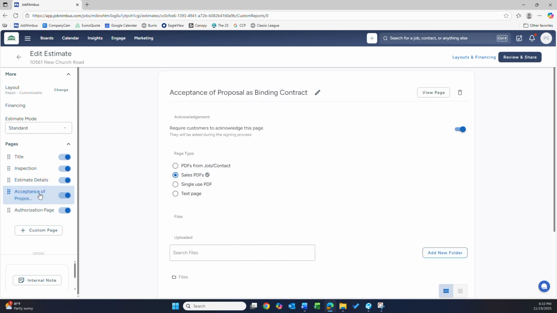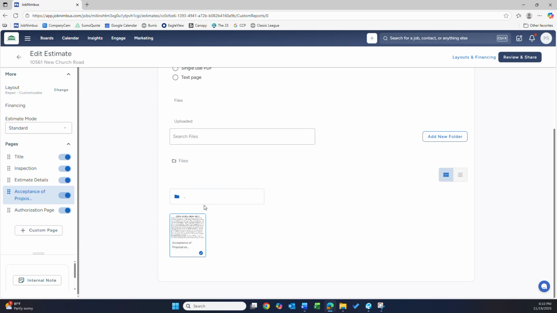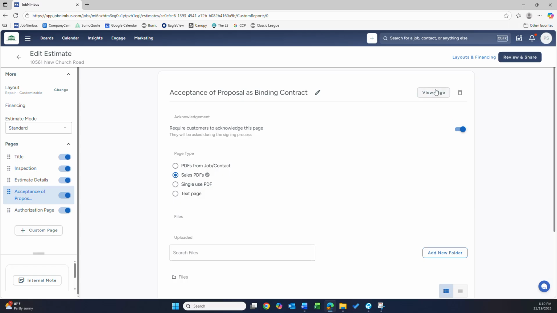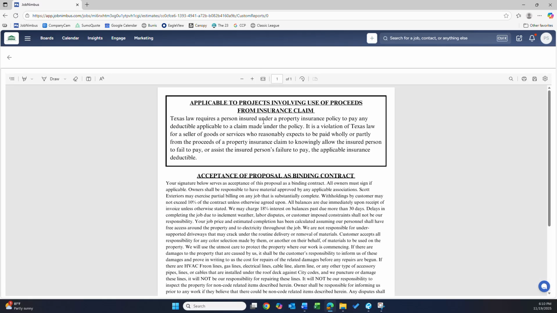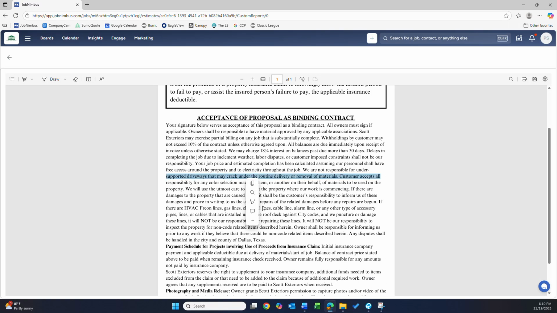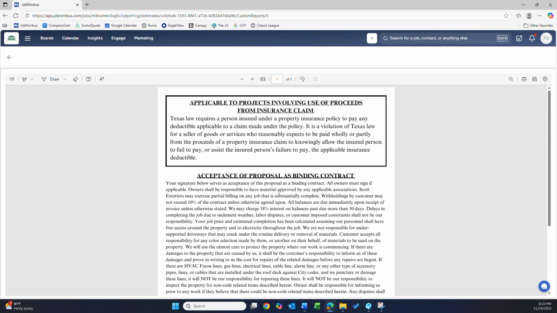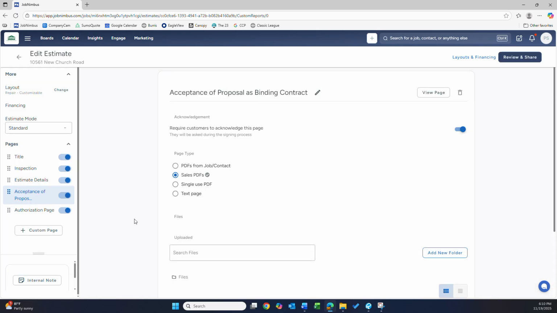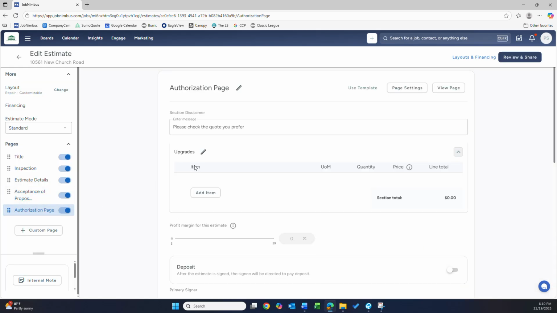Estimate details done. Acceptance of proposal. This is kind of the non-negotiable part where we have a pre-uploaded PDF template for this, and that needs to be on every proposal that goes out. It's just our regular legalese, limits our liability, etc. And finally, authorization page.